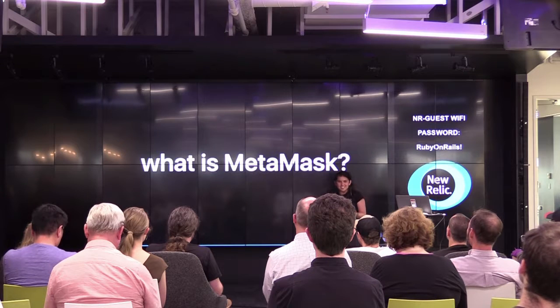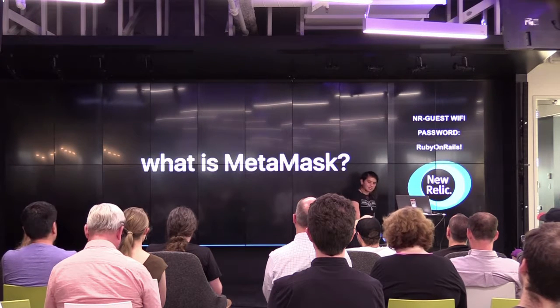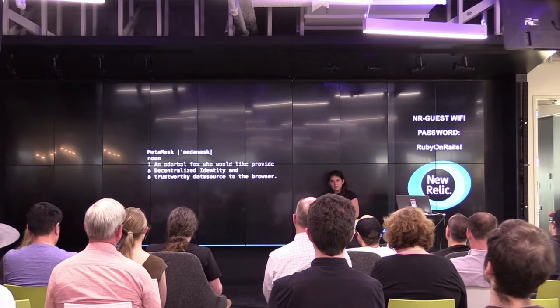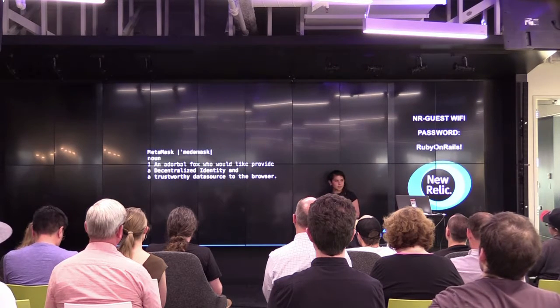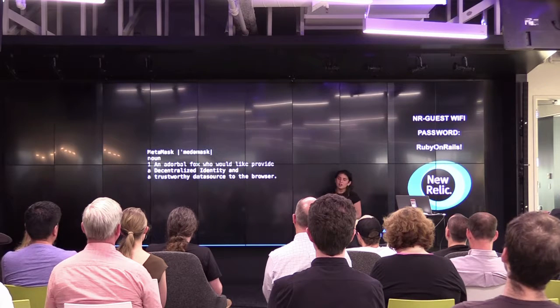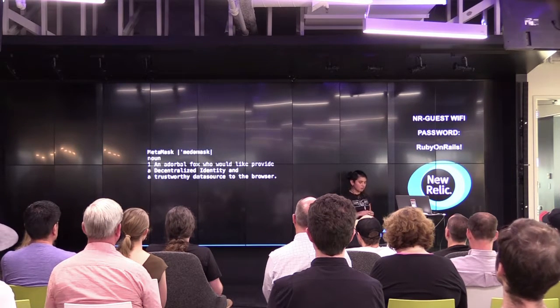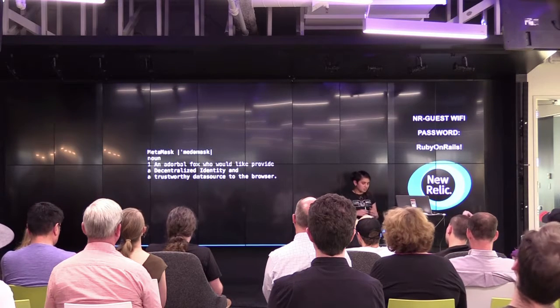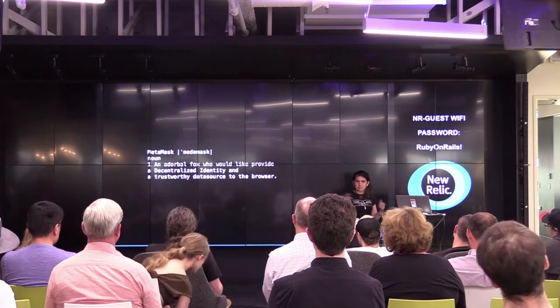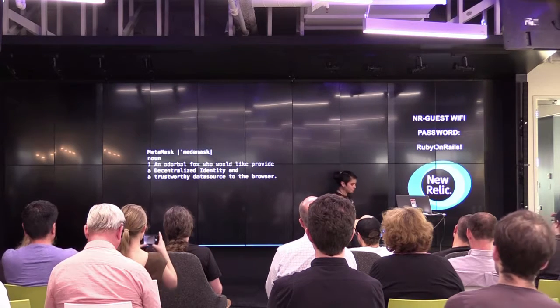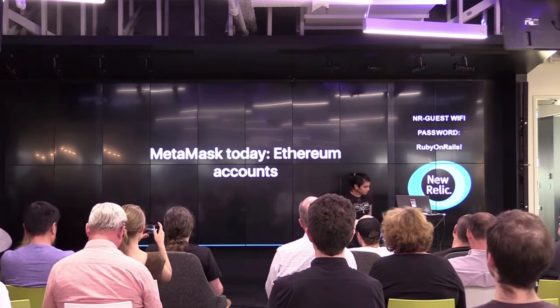So what is MetaMask? MetaMask is a Chrome extension, and we do a couple of different things. I'm sure those of you who recognize me or have seen MetaMask before know us as the adorable fox. We also do decentralized identity and provide a trustworthy data source to the browser, in this case, Ethereum, and the Ethereum API, known as Web3. Let's carry on.